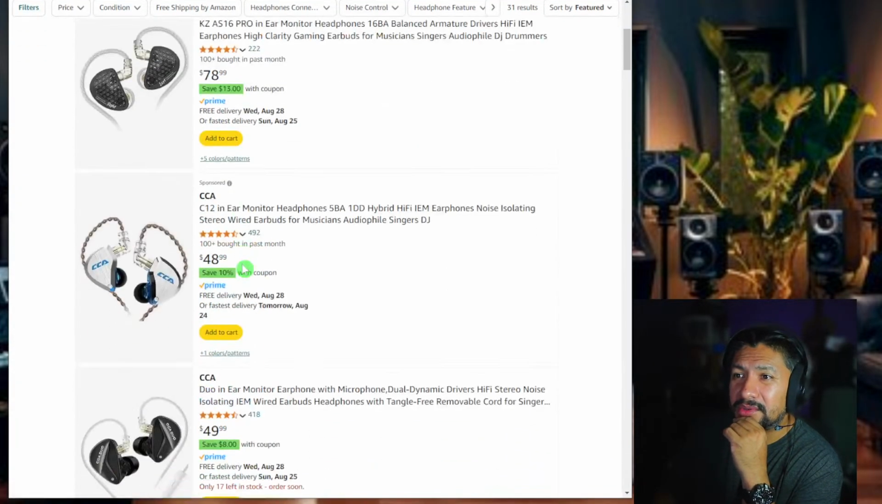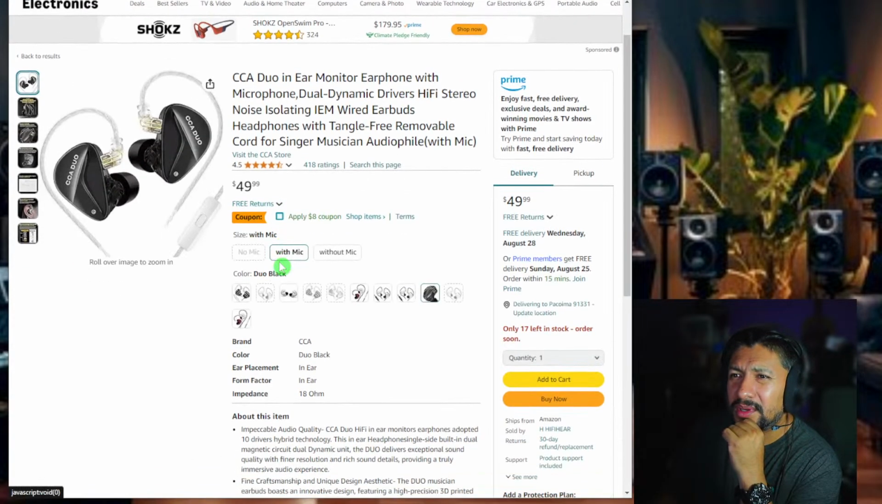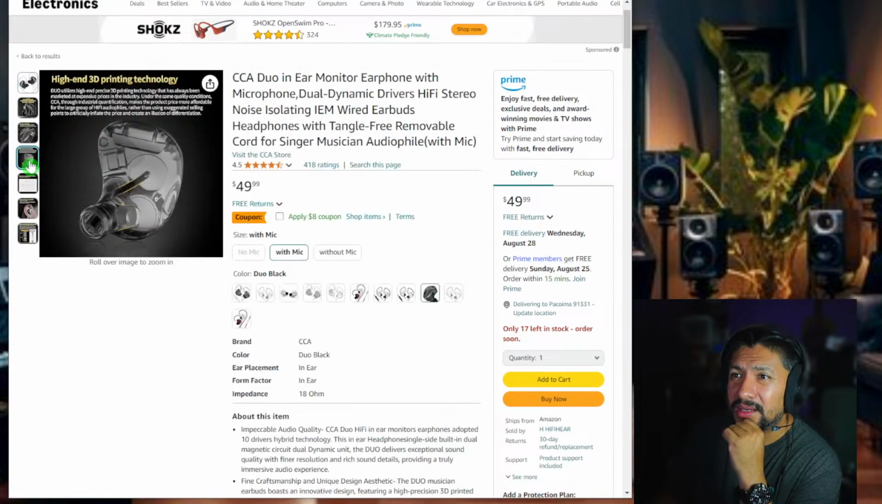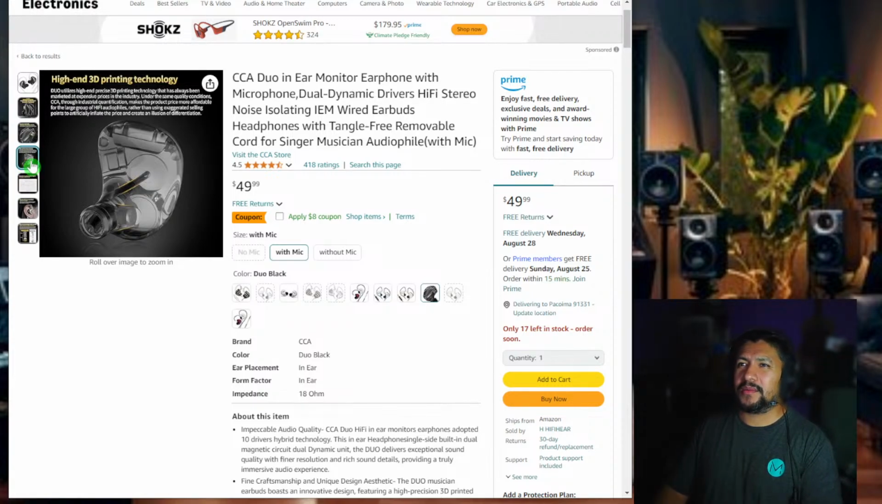Two drivers, dual driver, and it's $49. It went up, but it's got two drivers inside, and it just sounds fantastic. The soundstage in this is something that caught me off guard, and the way it resolves music, because they're dynamic drivers. I think it's great for $49.